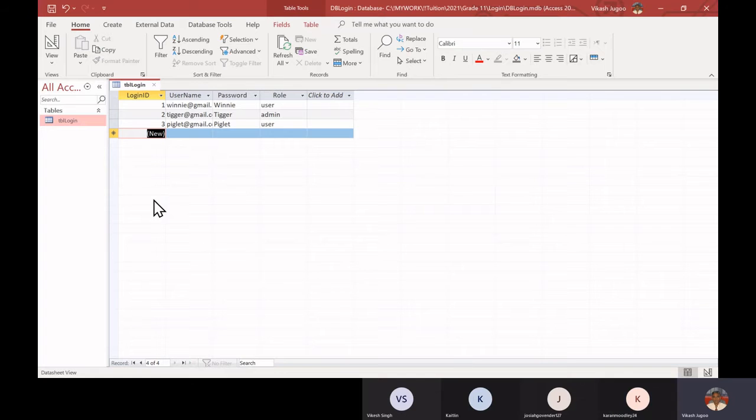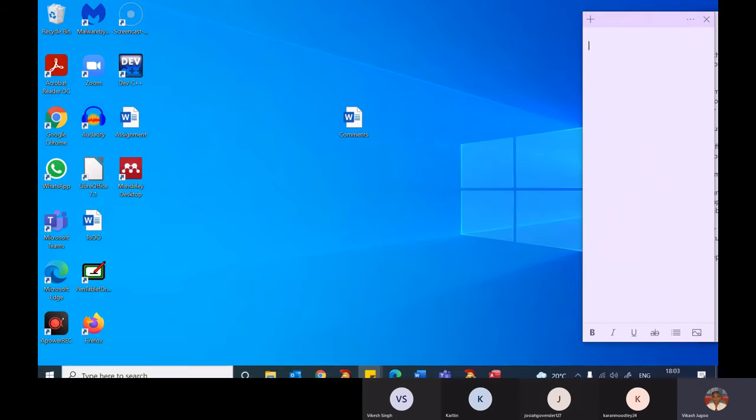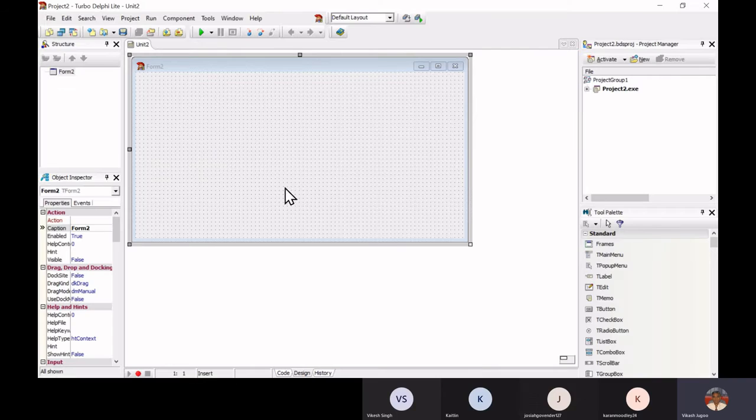Okay. So I've created my login table. Now I want to go into Delphi. And once I'm in Delphi, I will connect to this table, and then I will log in and see how this works. So let's quickly do that, right? I'm going to go in here. There we are. And I need to add some controls.